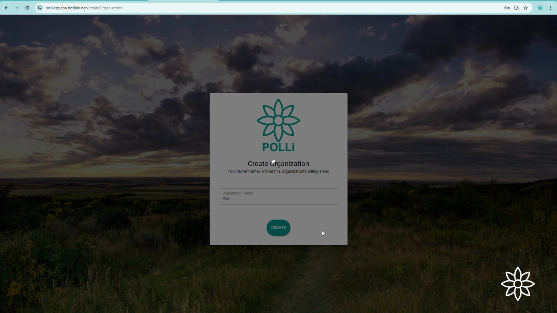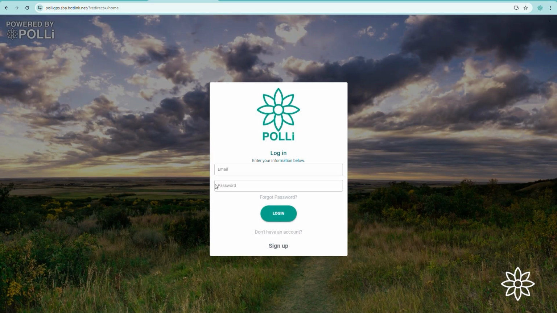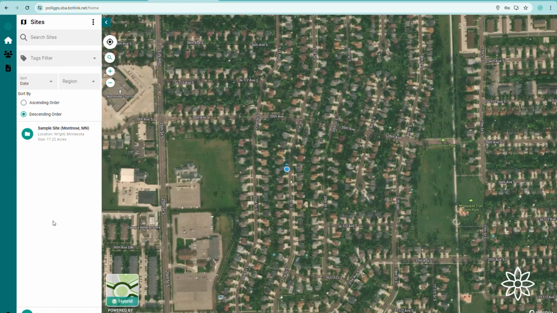Let's name our organization Polli. You can always change this later. Let's log in quick. And then we should get started with our Polli account.